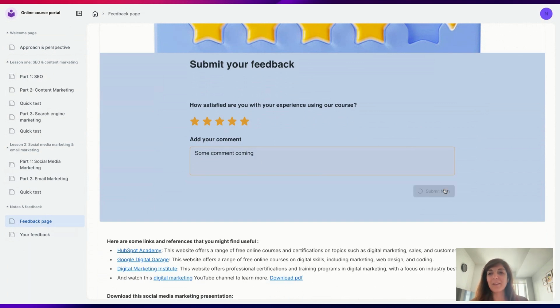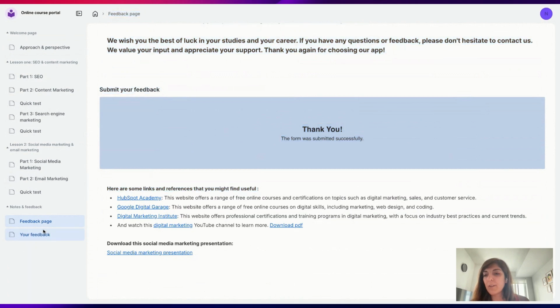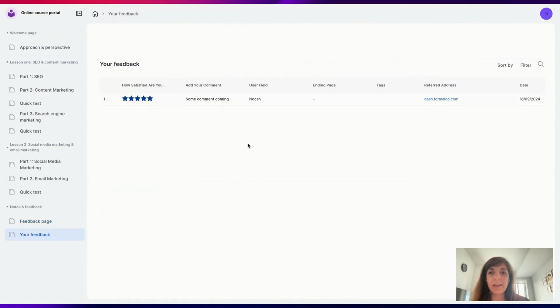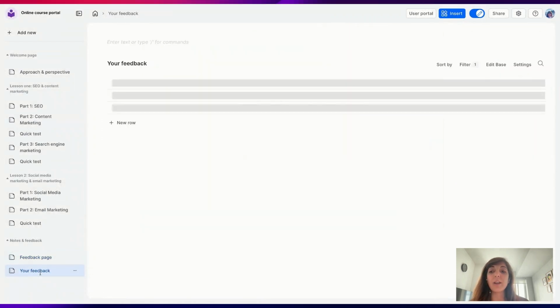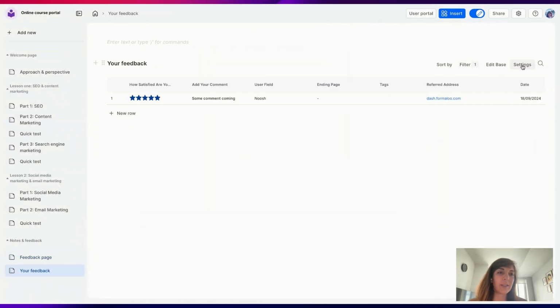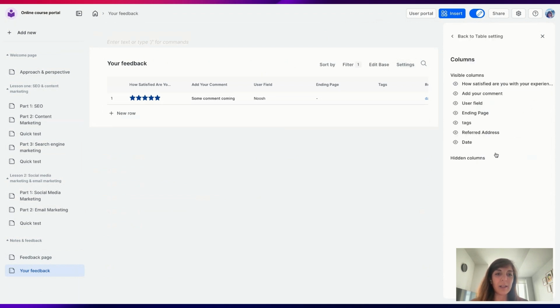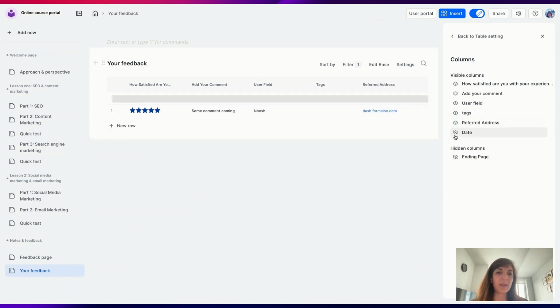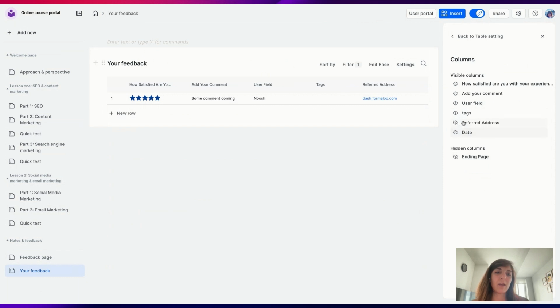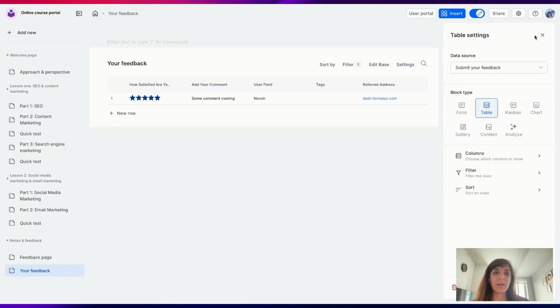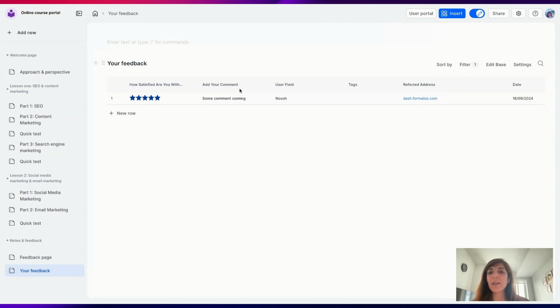So we submit the form, and if you go to the your feedback page, you see the feedback on this table. And on the admin side, you can manage what to show and what not to show on the table. You can do it by clicking the settings and going to the columns. And here you can manage, for example, let's say you don't want to show any page tags, referred address, and things like that. So you can hide them. Maybe we want to show the date one because it looks better. And yeah, this is how you can manage this.